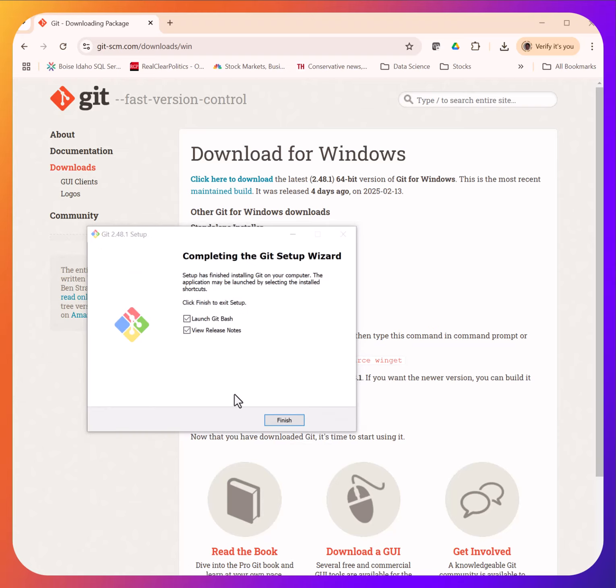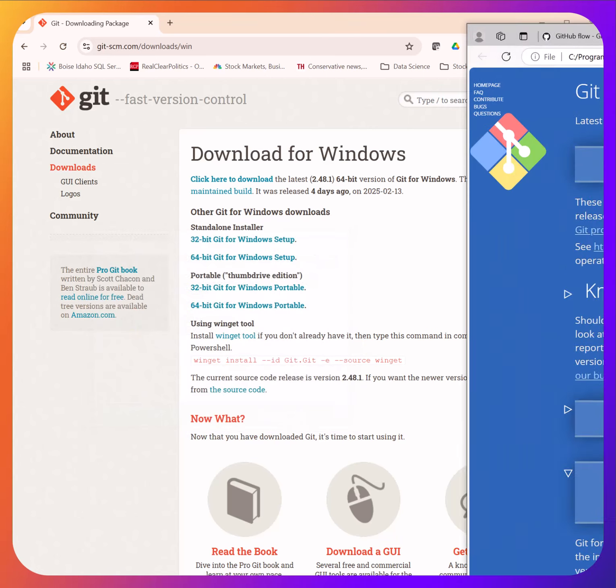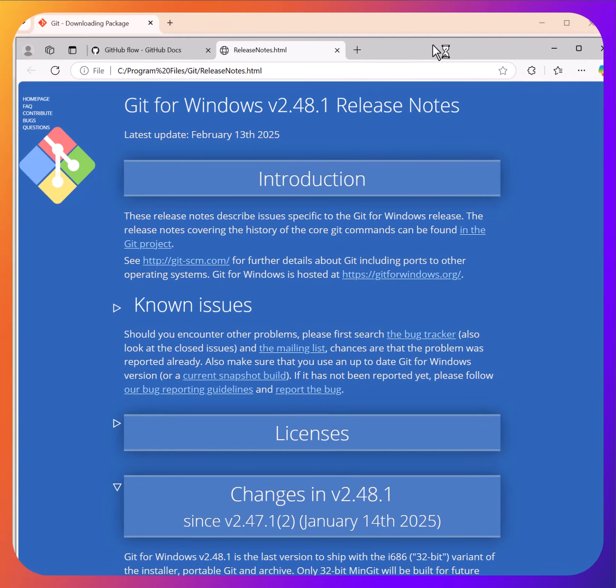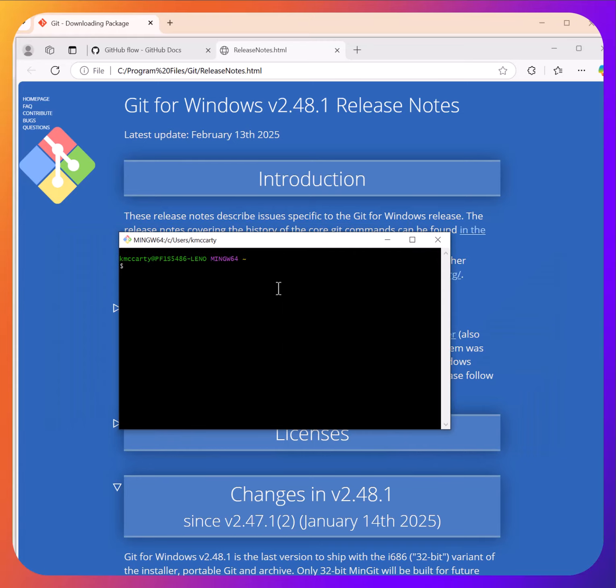All right, Git is complete, and we can go ahead and launch this. And you can see here the release notes come up, and we'll pull Git into the screen here, and then you can go ahead and check the version of Git. That command is git --version. Okay, and then you are all set up for Git.